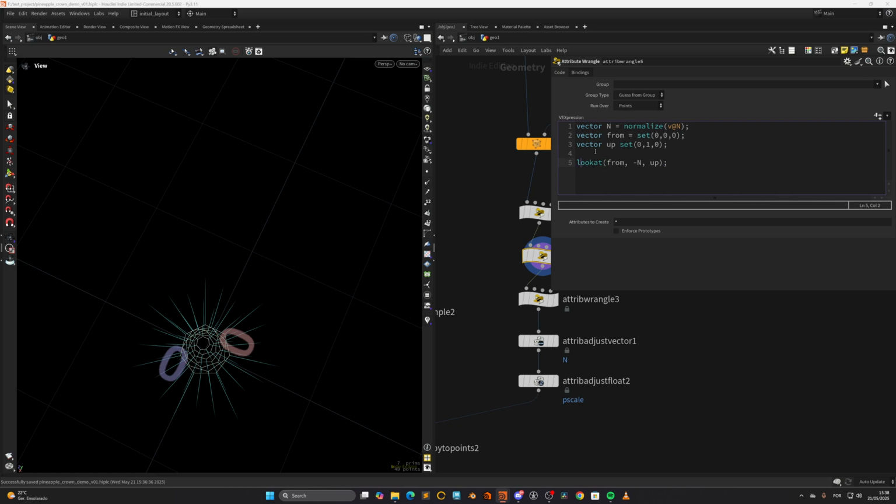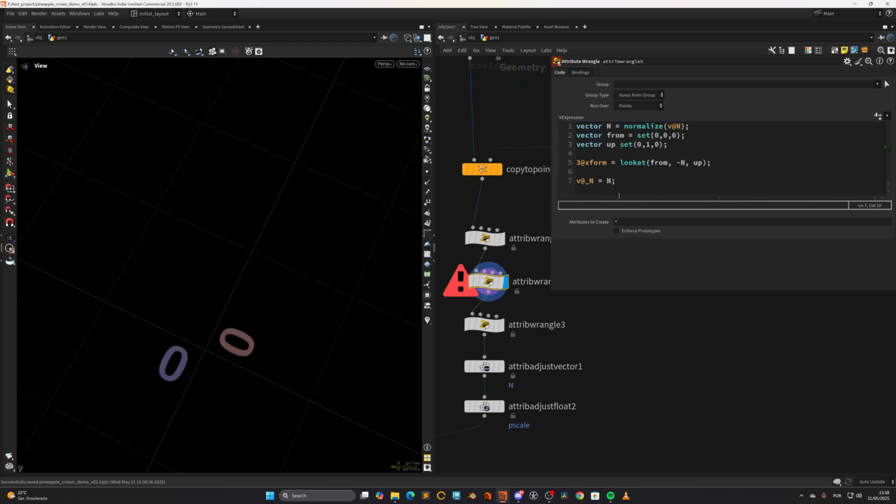Let's just save that as an xform, a 3x3 matrix. And let's also save, I might need this, so I'm going to save these normals as an alternative attribute. And of course it's erroring out because I don't have the equals in here.